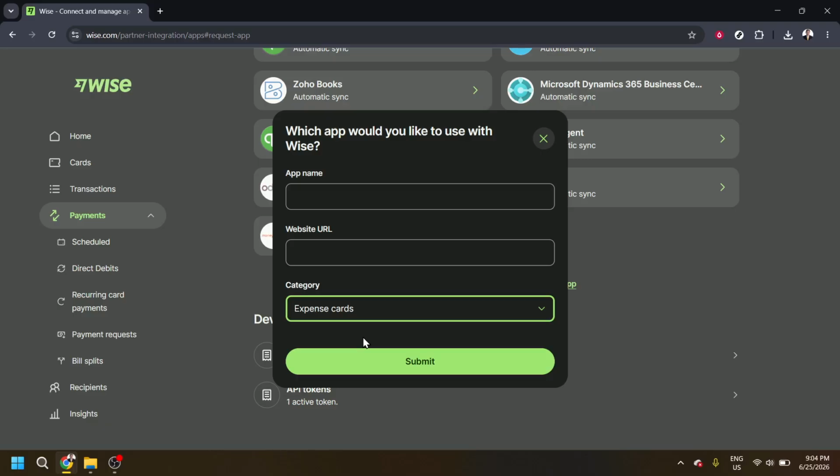All right, here's the final step. Double-check everything. The app name, the website URL, the category, make sure it's all correct, and then simply click the Submit button. That is it. You've officially submitted your request to the Wise team. They'll review it, and if enough people request the same app, it might just become available in the marketplace.